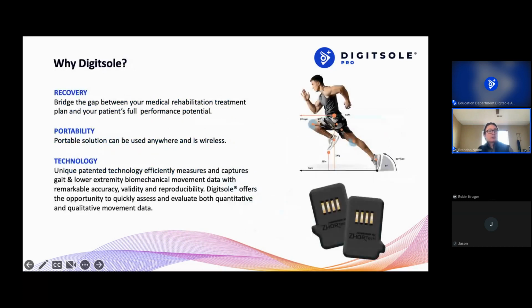Now, let's talk a little bit about why Digitsole. What is it about it that you're going to want to bring it into your clinic? Number one, it's recovery. That's the reason they're in rehab and physical therapy, because they need recovery of their physical ailments. So what we do is bridge the gap between your medical rehabilitation treatment and your patient's full potential, right? We give you the data that helps you establish where they are today and where we need to take them for the future and monitor that through the whole life cycle of treatment.